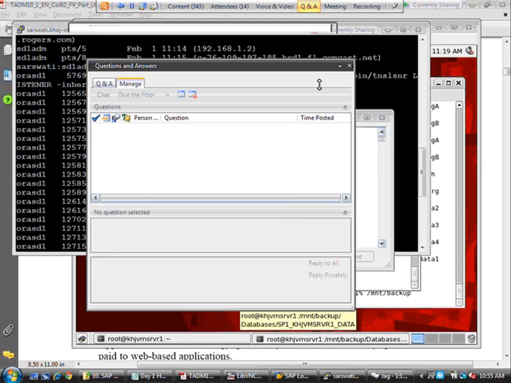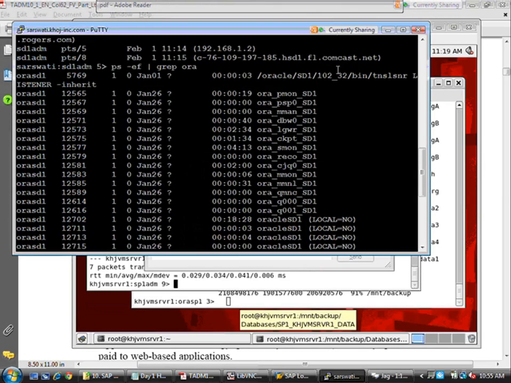ps -ef, yes. Then grep ora. Yes, so it's not found. ps space -ef space pipe space grep space ora, right? Did you do the pipe symbol? Yeah, I did. I didn't do the space.